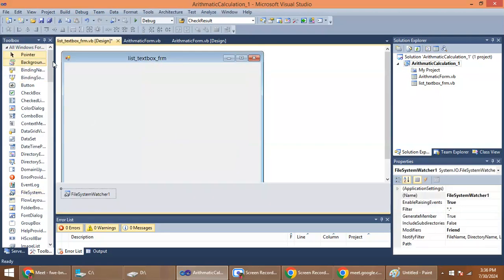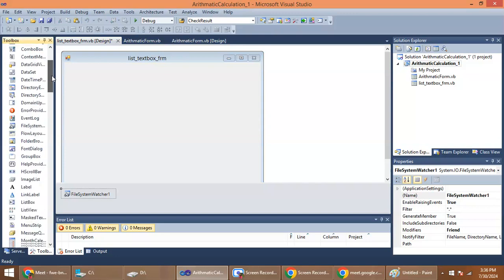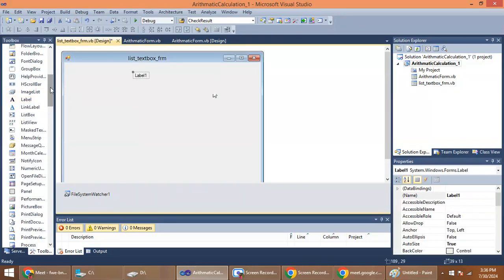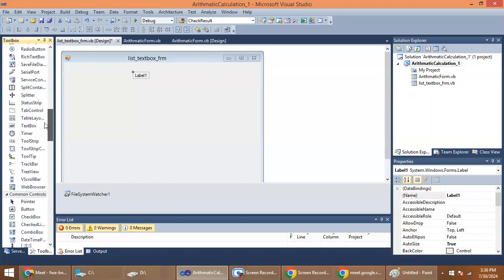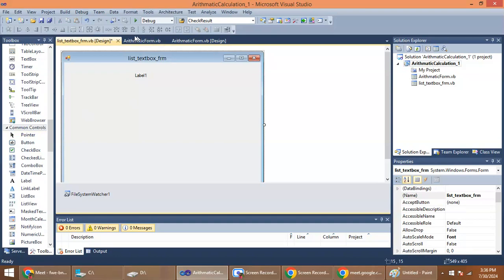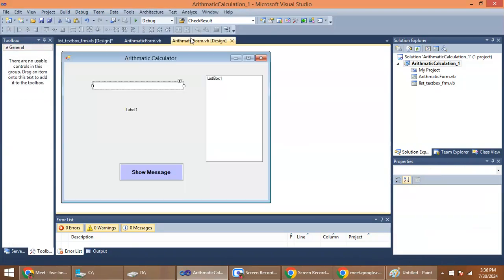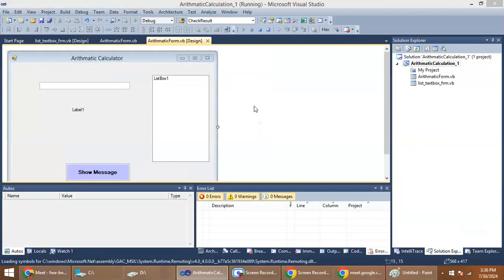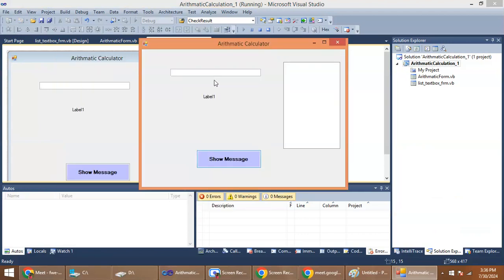Okay. Then from your toolbox, you just place as usual for the heading. You can place your label box, and I want to type and add some things into the list box. So before that, I'll run the form first and then show the coding. So I'm going to run. Just observe what happens here.